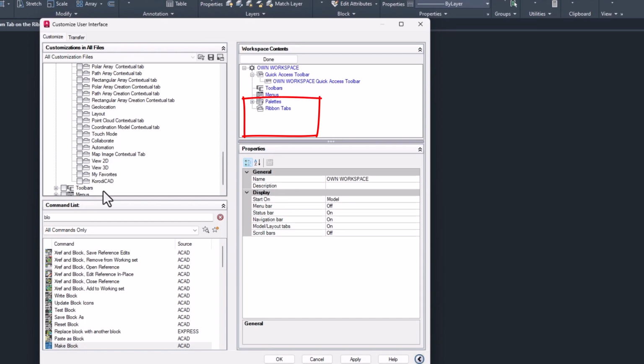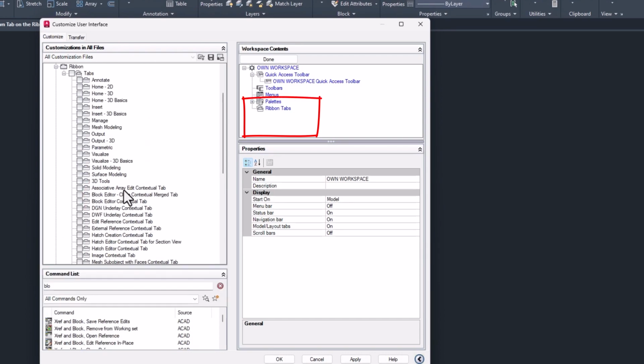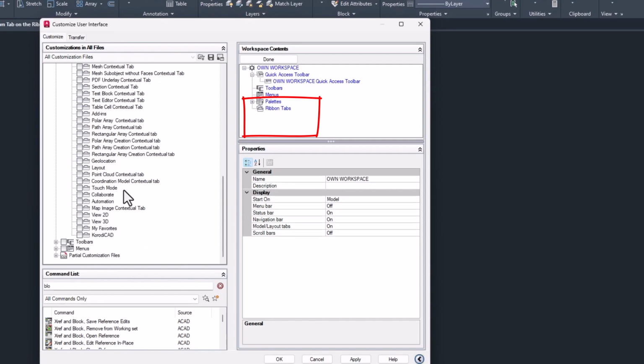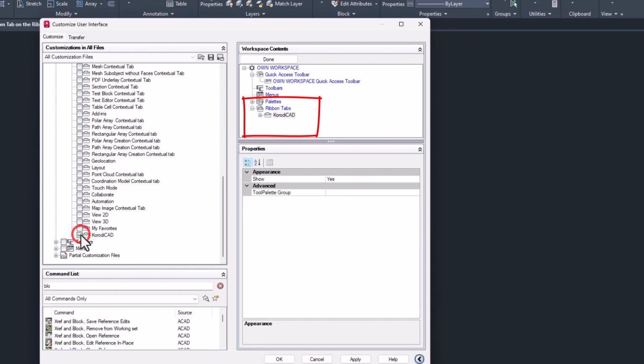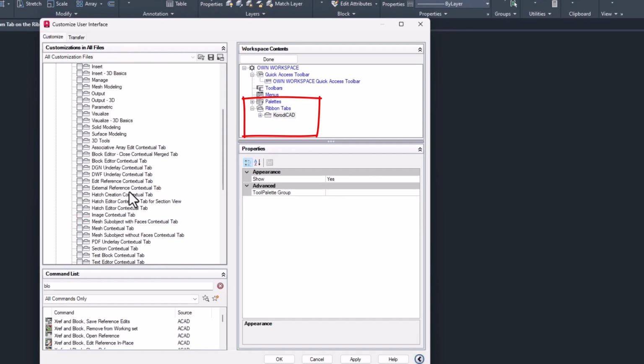You will then get a list of panels, from which you can select the ones you want to see on the ribbon. You can choose your own panel, but you can also add any standard one.